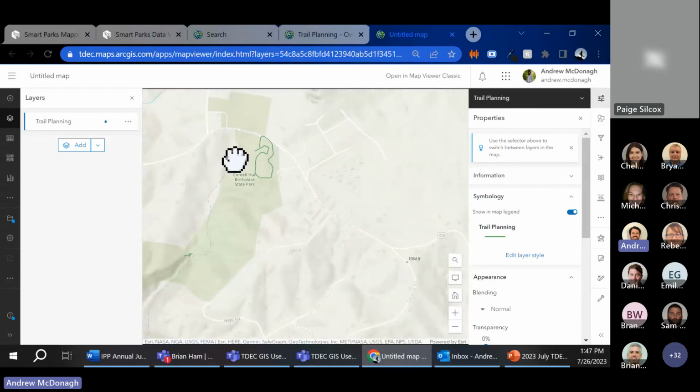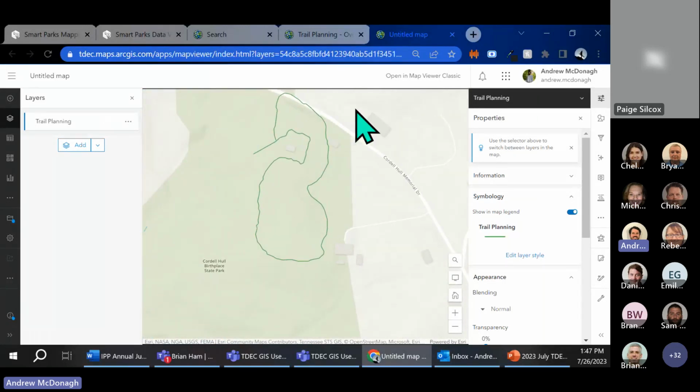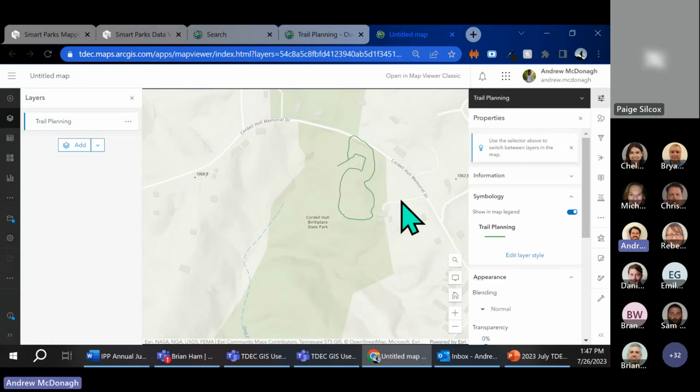There we are. Okay, cool. So we did a loop that goes to the cave trail and the new storybook trail here.